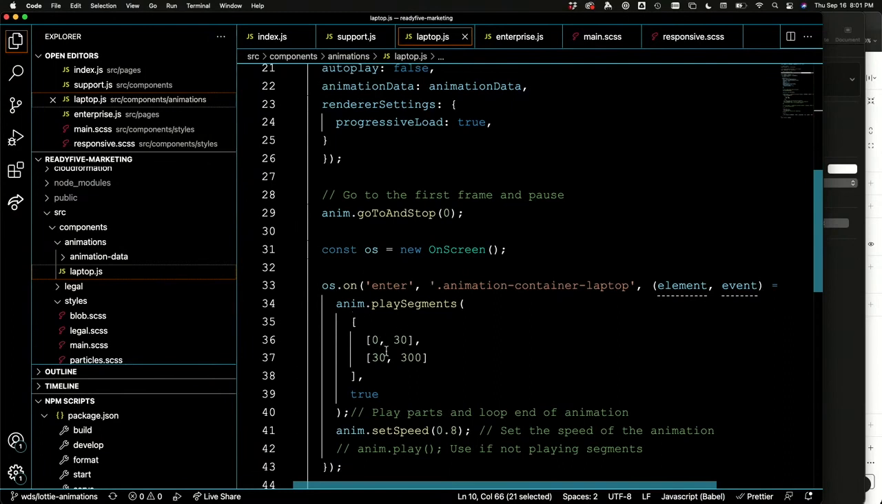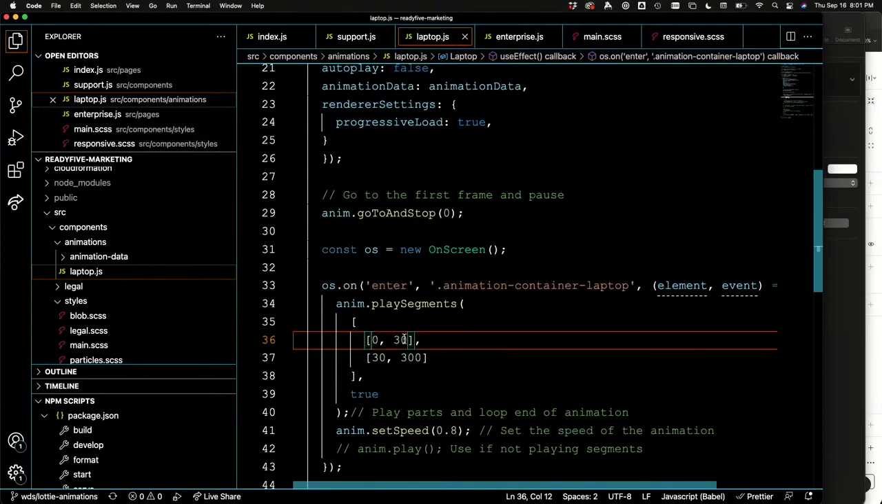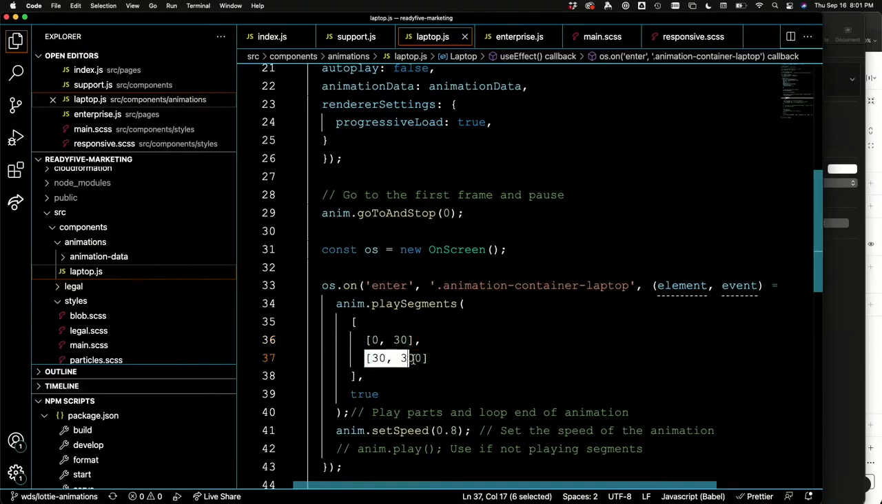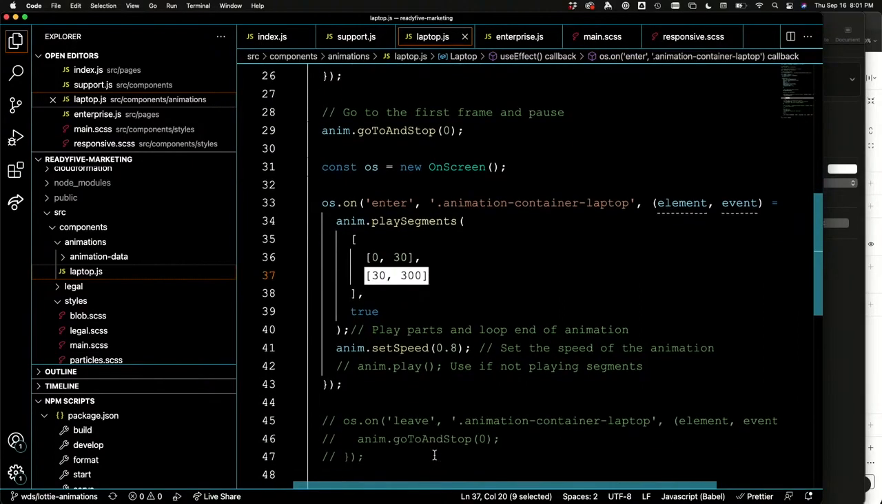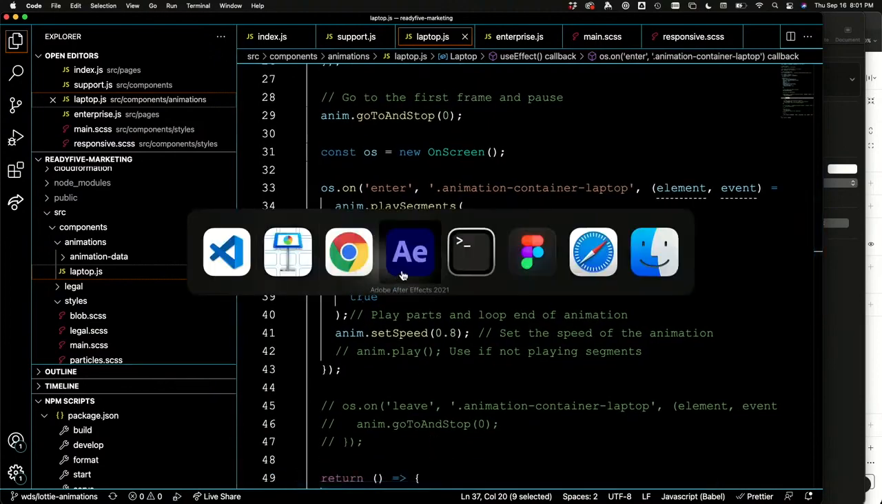And the way I'm doing it here is I'm playing the animation once it enters on screen, and I'm playing the first 30 frames first, and then this array is looping because Lottie will just loop the last array over and over again, so your animation doesn't just fly in every single time. It's just looping the last one. So it does that by default, and you can set the speed and all sorts of neat things like that.